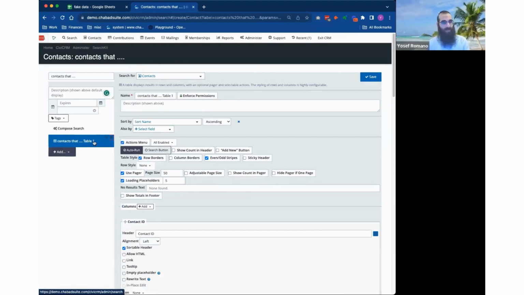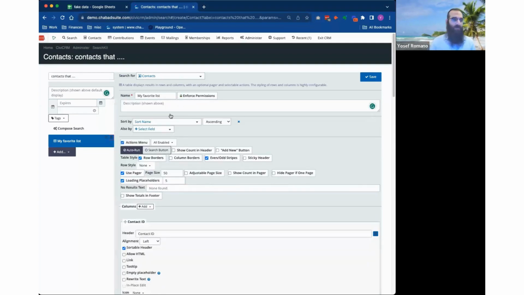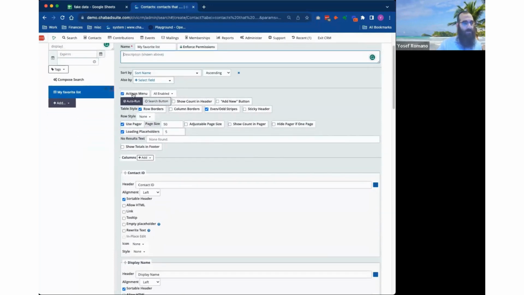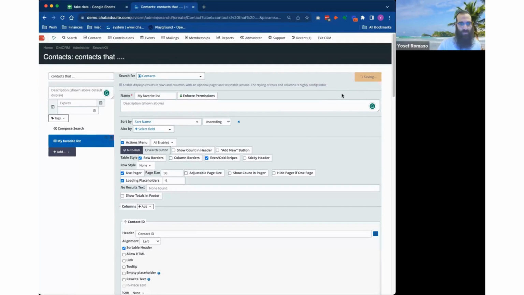So now I'm creating a table. It's called table 1. I could change it to my favorite list, put a description. I could choose to enforce permission or whether anybody can have access to this page if they have the link. Be careful with that. So enforce permission, make sure only people with permissions can see that. And then you have all these options, like sorting, how do you want to sort it, whether the action menu should be available on this page. So just to show you what that looks like.